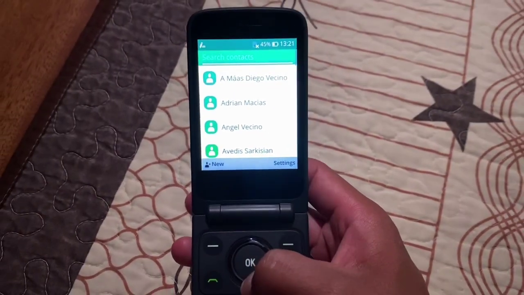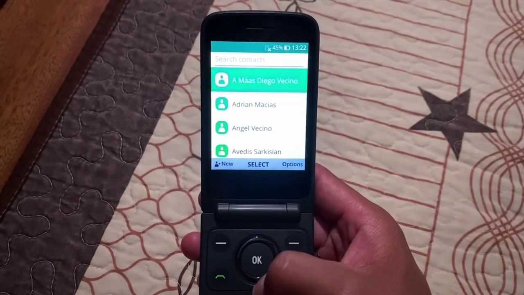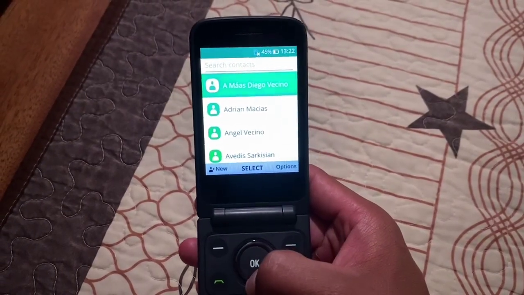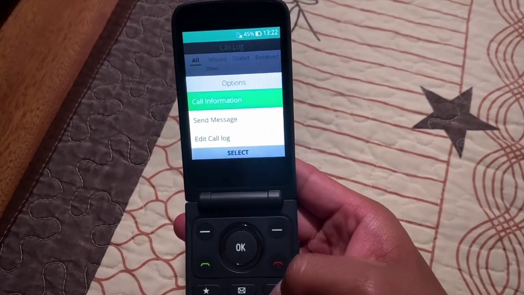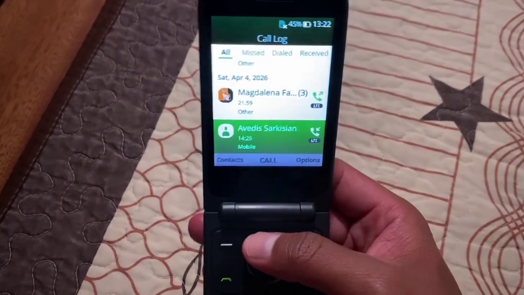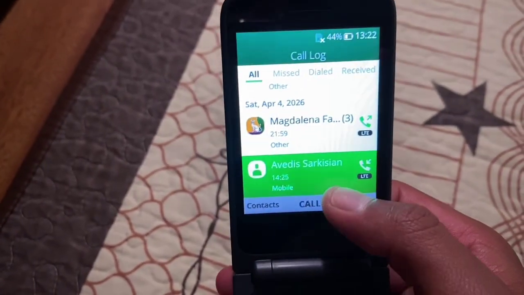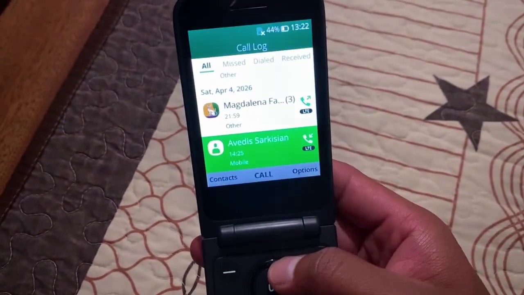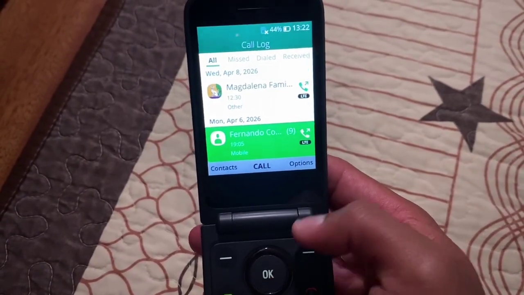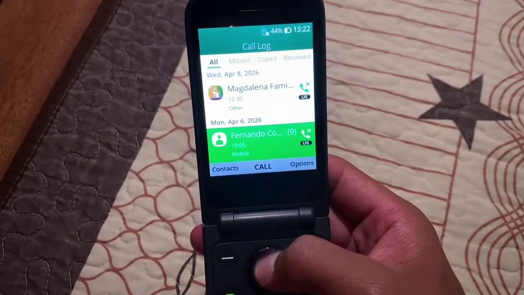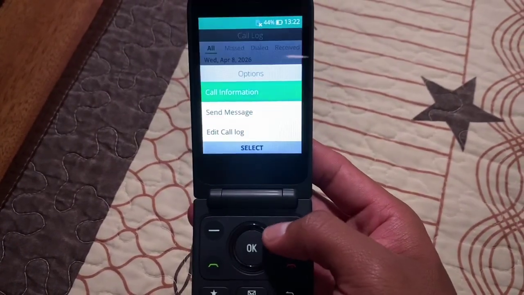Now you're inside the contacts app. If you have registered contacts, you can select whichever one you want to call. Oh, and call information, just in case you want to know. Here it shows what time that person called me, but if you want more information, let's find a contact that I can make public, so yeah, let's try this one.